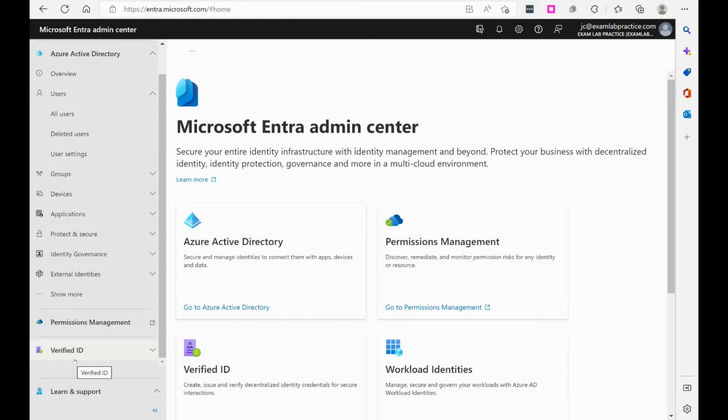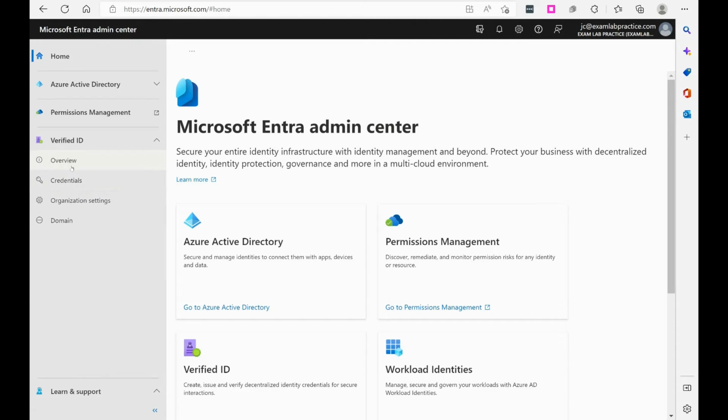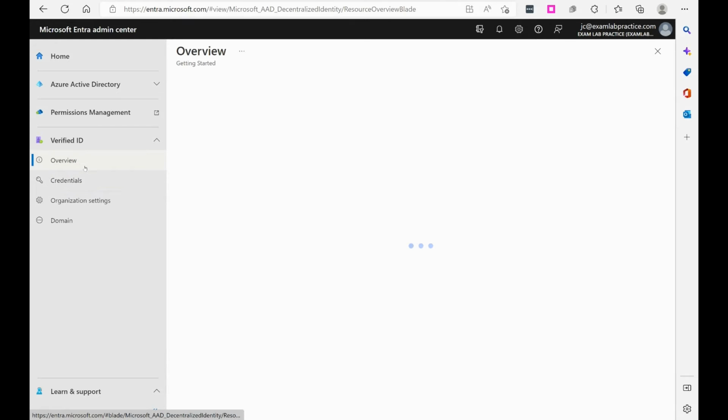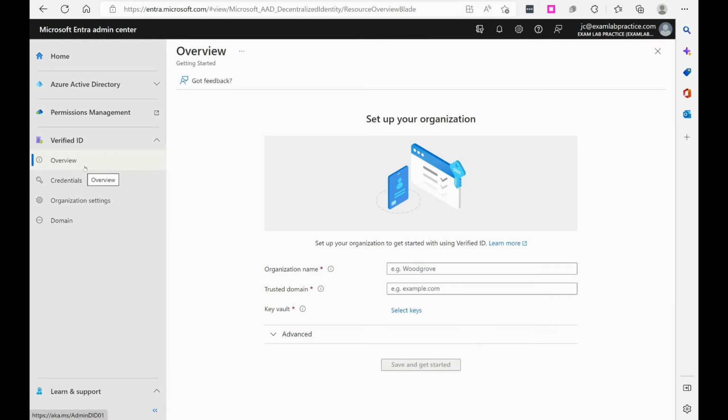And then also you've got what's called Verified ID. Verified ID allows credentials from other services such as Amazon Web Services to authenticate with Azure as well. So this is something else that we could introduce into our environment.